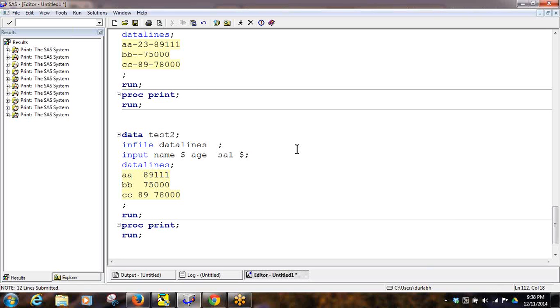Double A considered as name, 89111 considered as age. Then the salary will be double B. Then name will stay only up to here, 75,000 will not be considered as name. Now I told you one more thing yesterday. After reading the last variable, where does the pointer go? It goes to the next line. Yeah, next line, sorry.